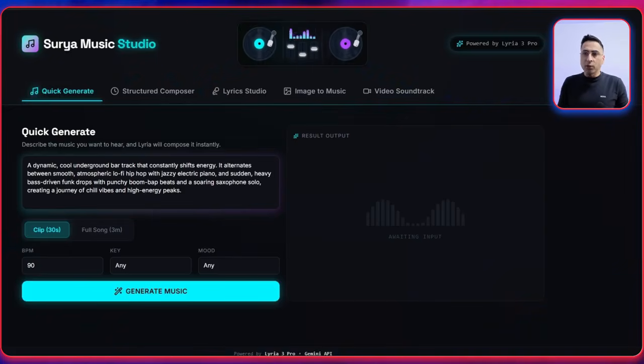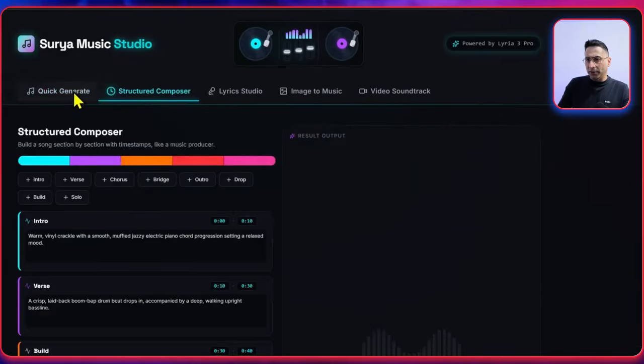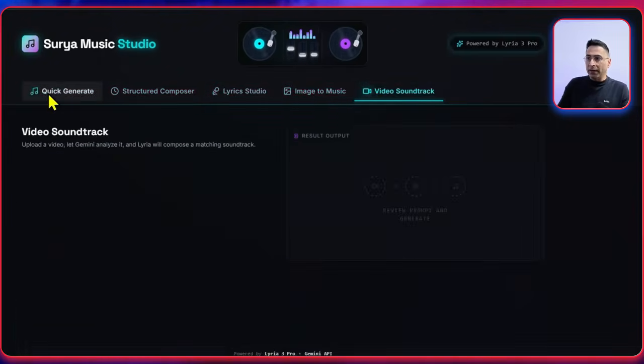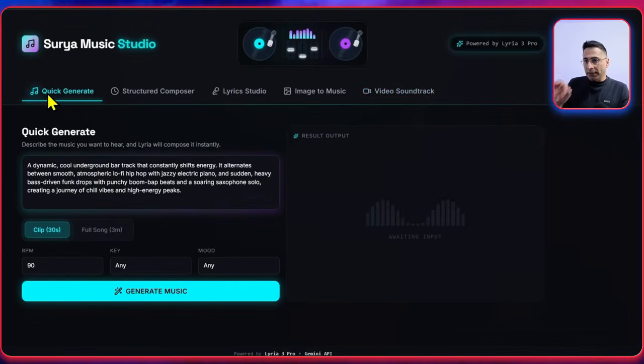So I'm in my Google AI Studio and I built this app in order to demonstrate all the possibilities. So you can see that I've got 5 different tabs over here. One is Quick Generate, Structured Composer, Lyric Studio, Image to Music, and Video Soundtrack. What we will do is we'll look into each one of these and we will understand the functionality.